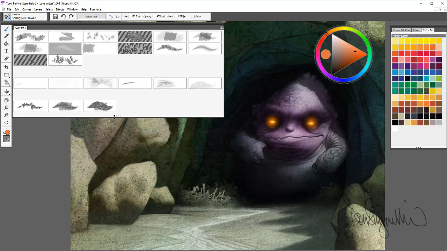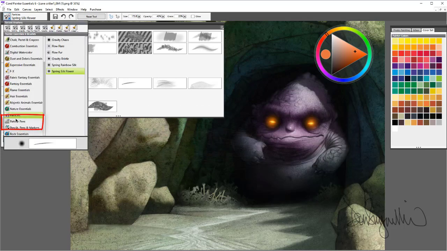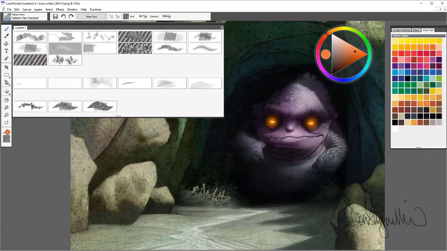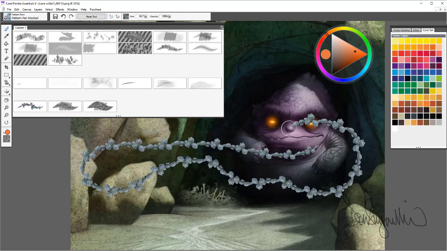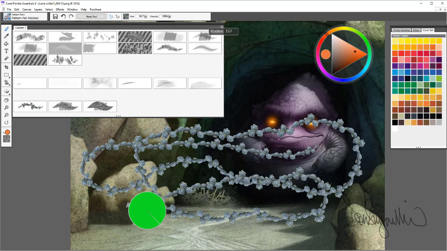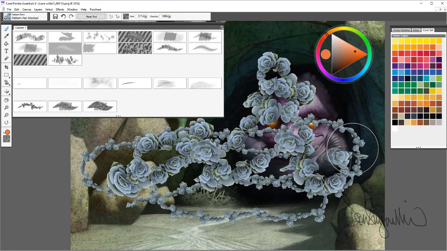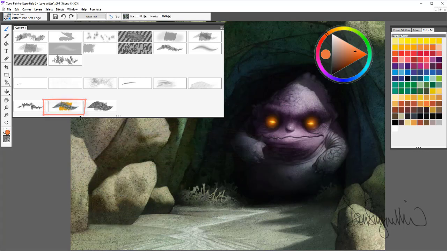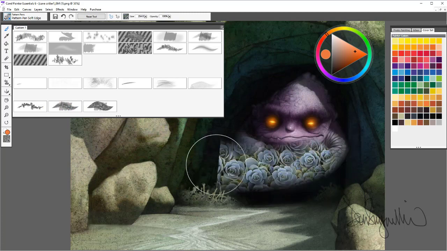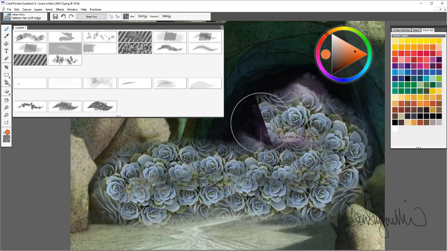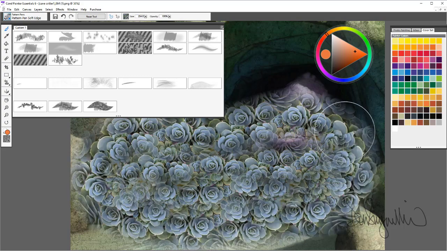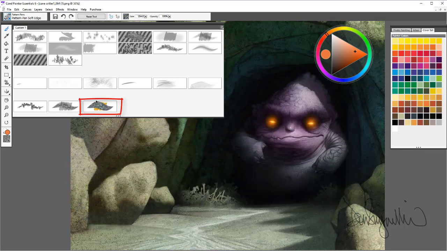And the last set of brushes are the pattern pens. There are 3 brushes in this category, and I pulled them onto my palette here. Pattern Pen Mask uses the transparency in the pattern. Pattern pen soft edge. And pattern pen.